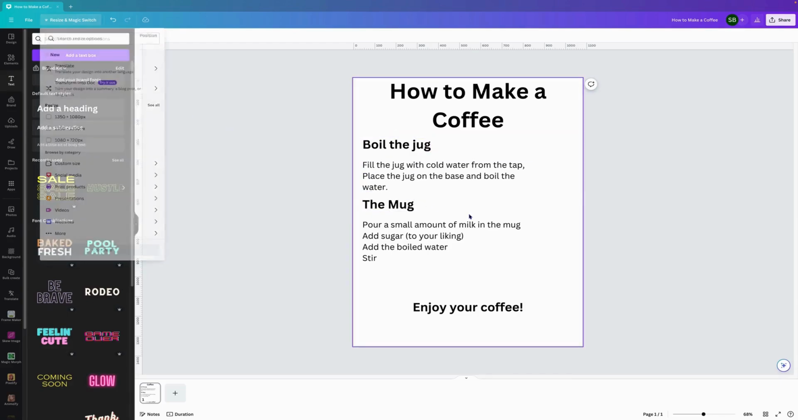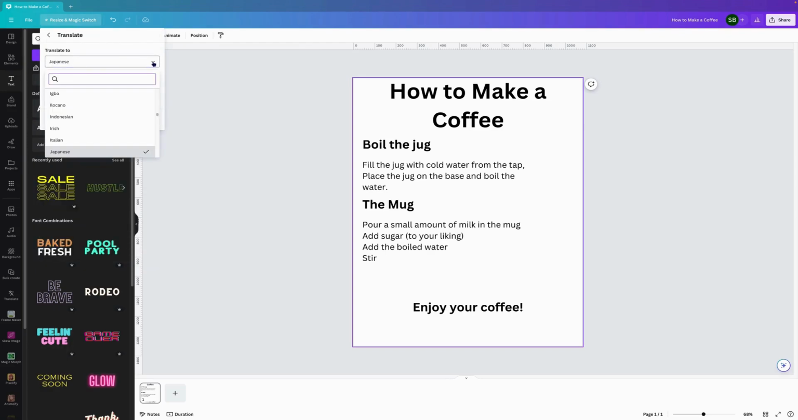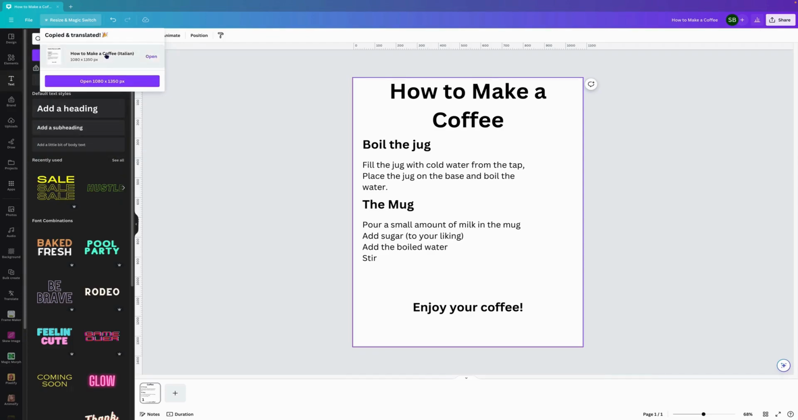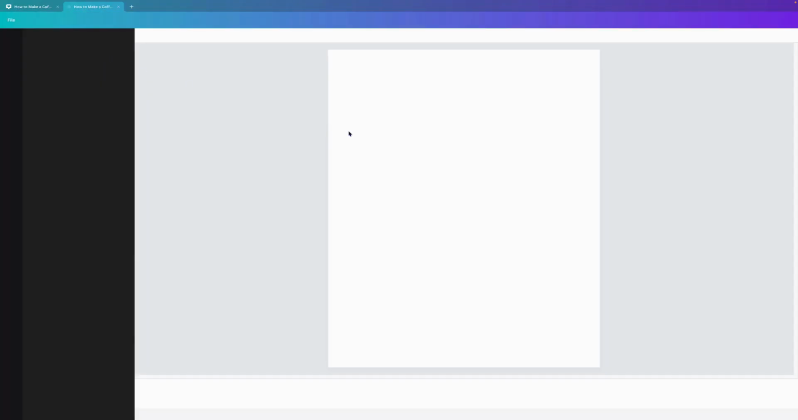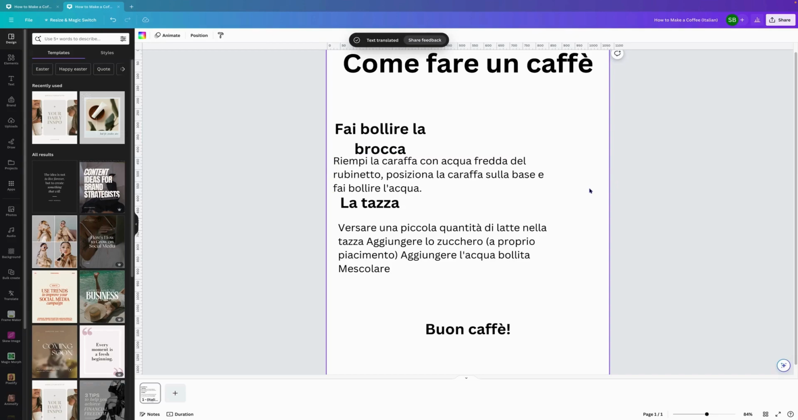Actually, I want to translate this into another language. So I'm gonna go, let's say Italian. Italian and coffee, they go hand in hand. So translate. Now again, I don't have any Italian friends around at the moment, but I'm hoping that that's pretty much converted into Italian. So any Italians that are viewing this tutorial, feel free to drop a comment in the comment section and let me know how good this translate function is within Canva.